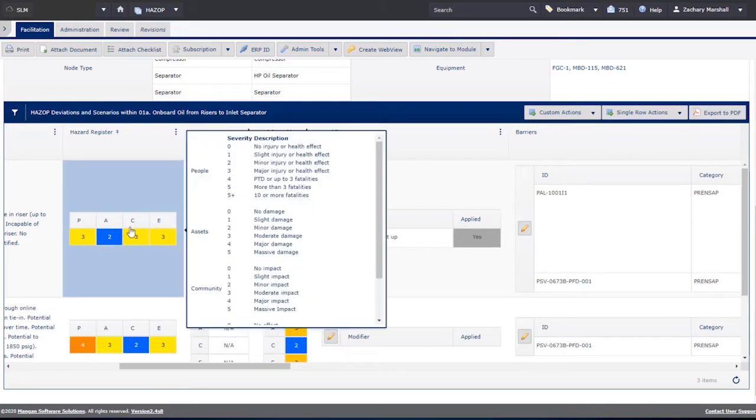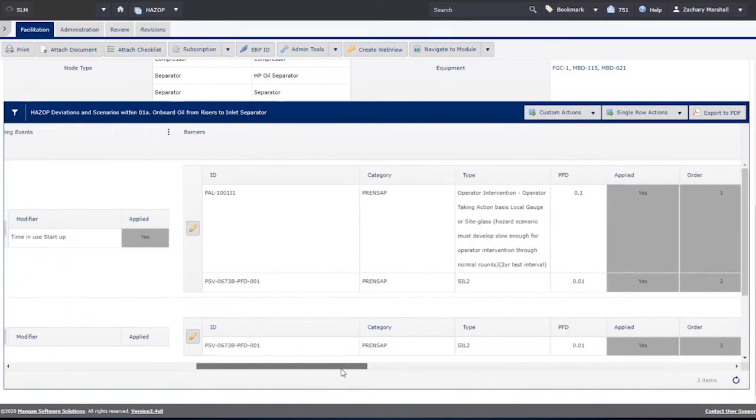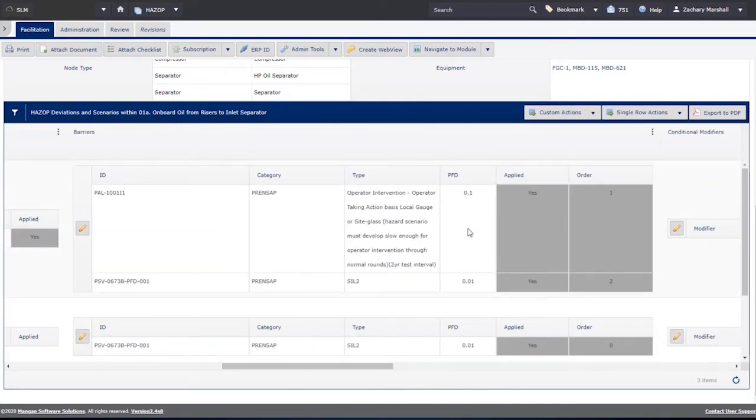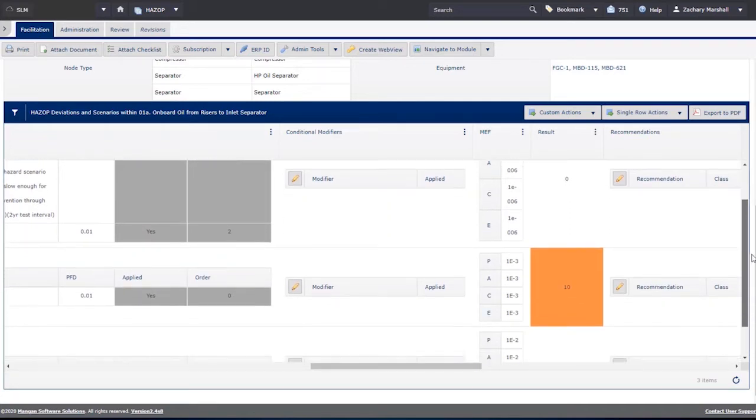Based off the risk and the likelihood will give you a risk ranking. From there, you can identify different enabling events, barriers, and if those barriers are IPLs, you can put in the PFDs and apply them to the scenario. From there, you can also identify conditional modifiers, which will give you a result of whether you are meeting your target mitigated event likelihood based off of the IPLs and conditional modifiers that have been applied.